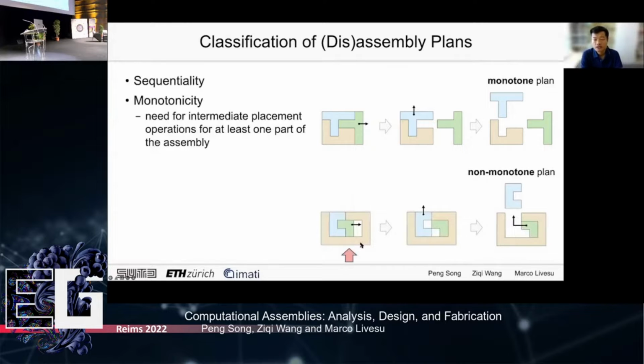An assembly is monotone if no intermediate placement operations are needed for the assembly. See the top example. The bottom example shows a non-monotone plan. This is because at the first step, we need to move the green part to the right in order to take out the cyan part, shown here.